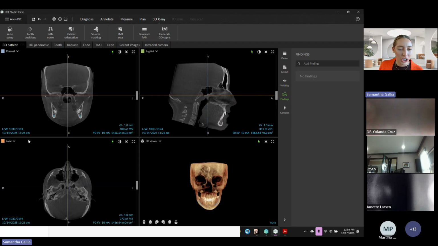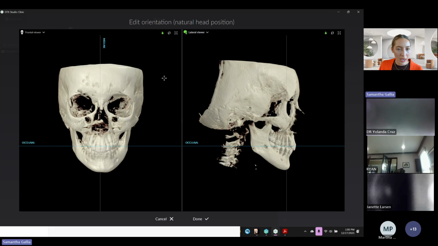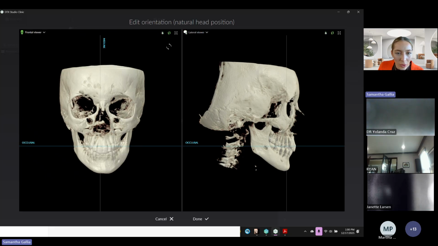So I was previously in the 3D patient. This is where it kind of pops into first when you open a new patient. So I tried to pick one that was a super full field of view. So we're seeing a lot of the head and neck region. And then we're going to come over to 3D panoramic. And we're going to click patient orientation. And we remember from last time, we hit our little rotate button, and then we can, out here, use it to rotate in all planes.